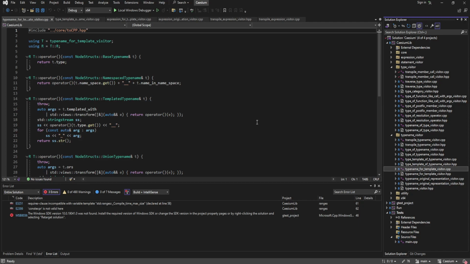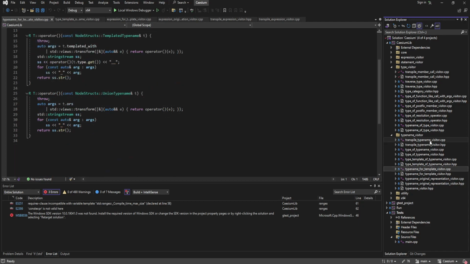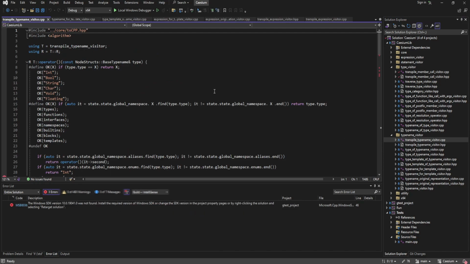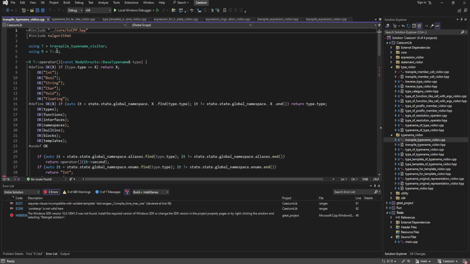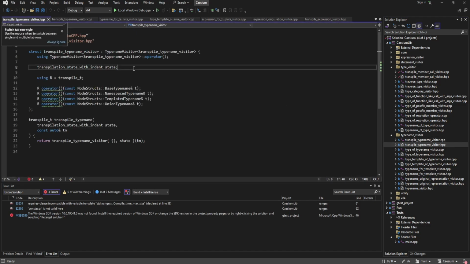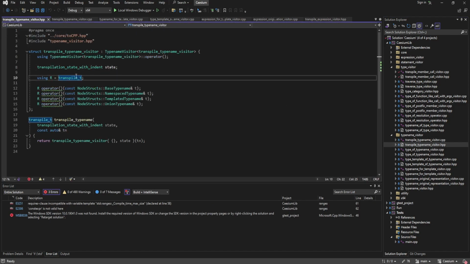Now the type names, I have type name for template, I have transpile type name, which is essentially used exactly like the transpile expression type, except I do believe that this is not. So this is just a transpile T. So when you transpile a type name, you know that you always get a type.